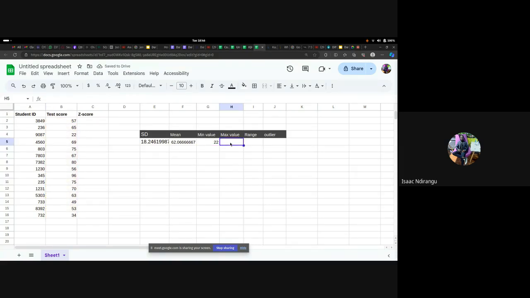So the maximum value, then the range will be the difference between the maximum value and the minimum value. With that, we can compute Z scores for each and every student.